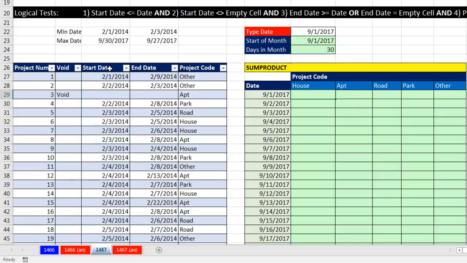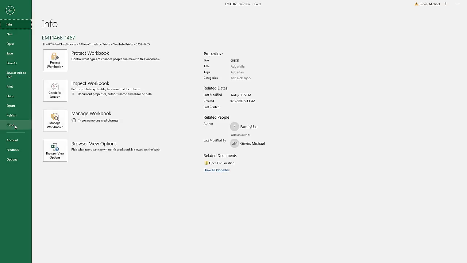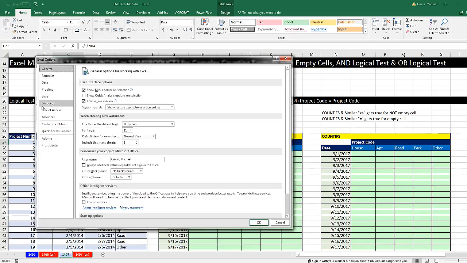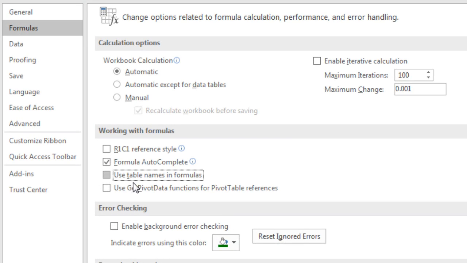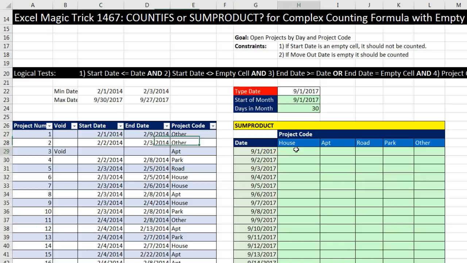I converted it to a table so I could do that little trick at the top right here. But now I'm going to go to File, Options, and in Formulas, uncheck Use Table Names in Formulas. Click OK. Now I can simply use this trick, boom, and it gives me the cell references. Also, the great thing about this is we're allowed to use cell references and the same dynamic nature of the table, meaning we can add new records or delete records, and all the formulas will update.